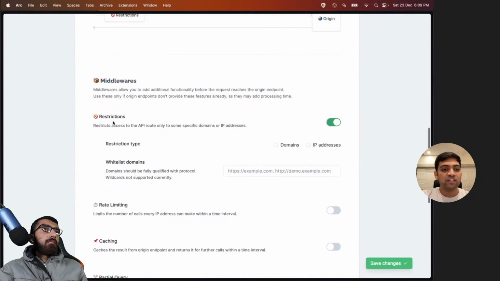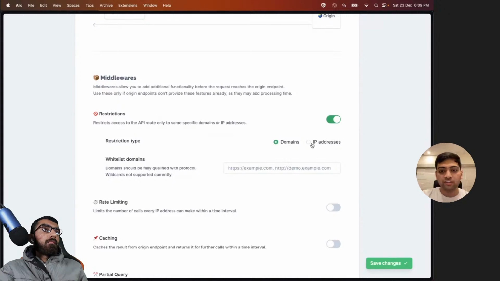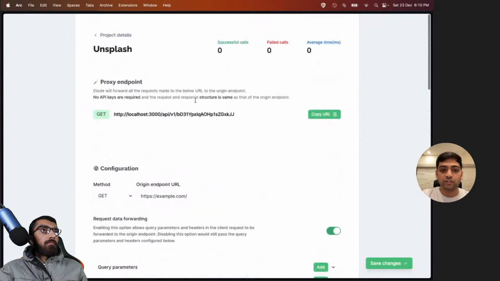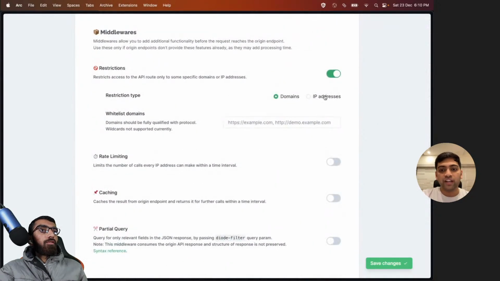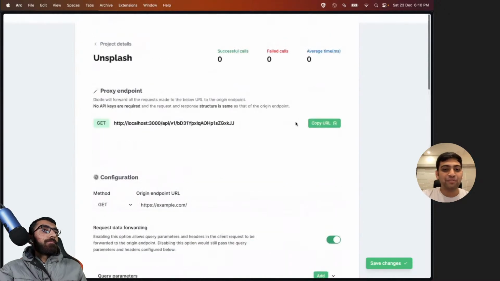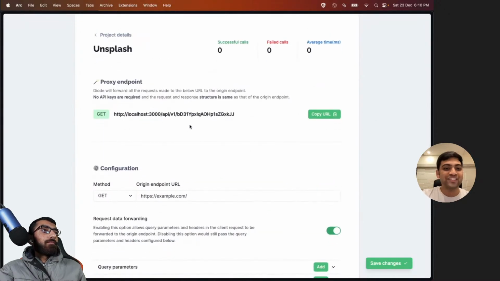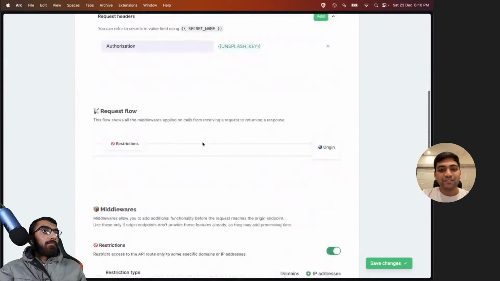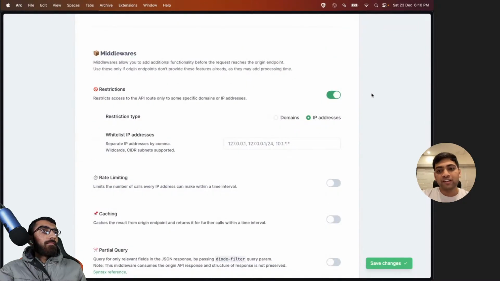But I can now enable restriction middleware and restrict it to certain domains or IP addresses. So if I select domains, it will do CORS, cross origin request blocking, and it won't allow other websites to use this proxy URL that you have created. So you can whitelist it so only your front end can call it. Right, exactly. Because if you end up doing this and expose this on your front end, it's the same problem. People can again call this and get access. So this is one middleware, restriction.